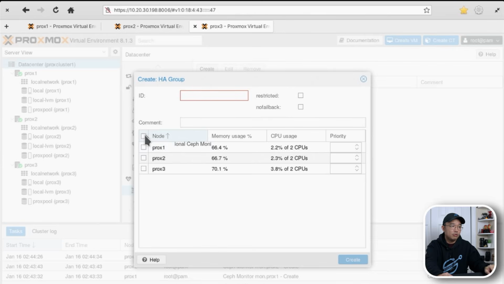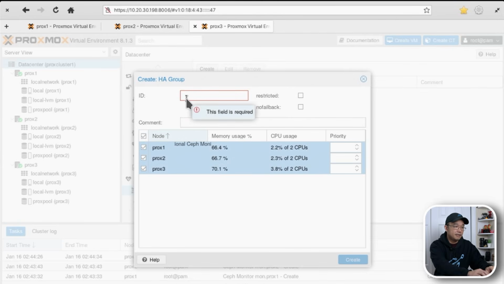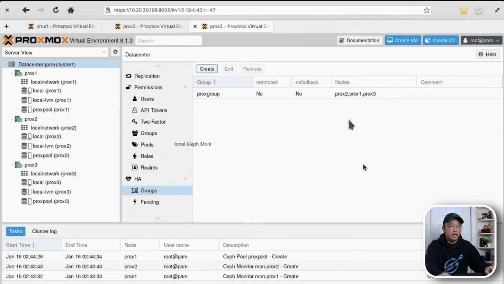So basically you want all 3 of these nodes to be available. And you want to name this Prox group or something, anything you want, and then hit create. You can set the priority level to see which one you want to move the servers to, in case you do have one server that's stronger than the other and you want everything to move to that one first. Priority order, you can.